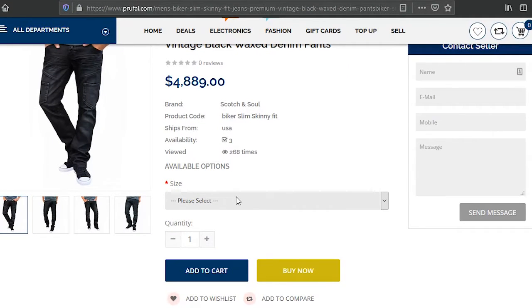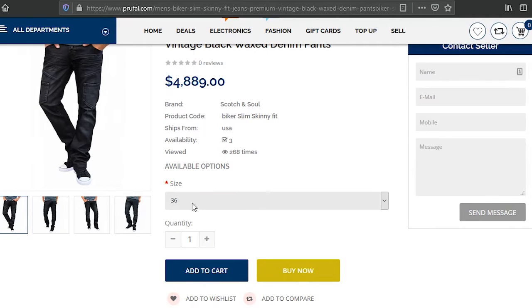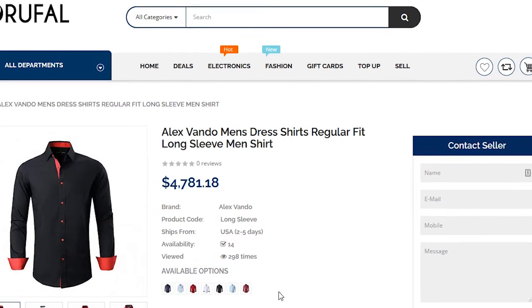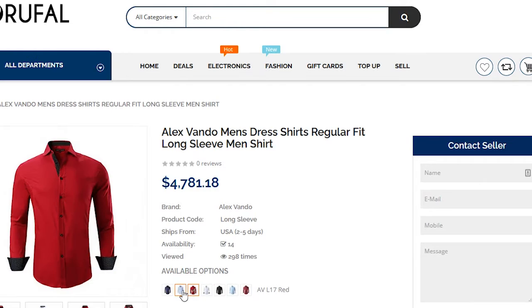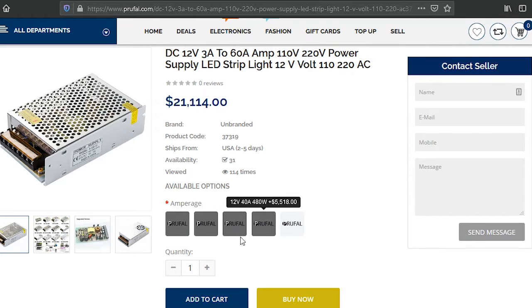For Select, this shows your product options in a drop-down menu on the product page. For Radio, this shows your product options in a radio-styled button. For Checkbox, this shows your product options in checkboxes.